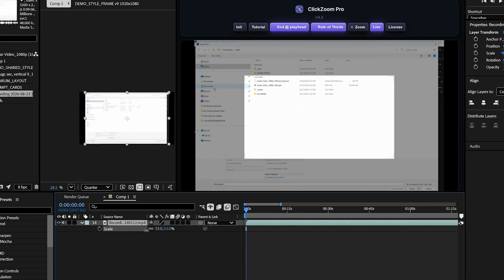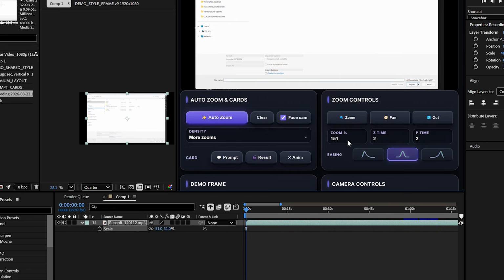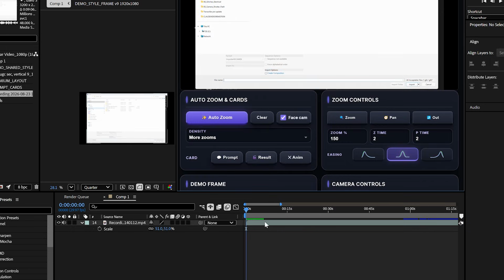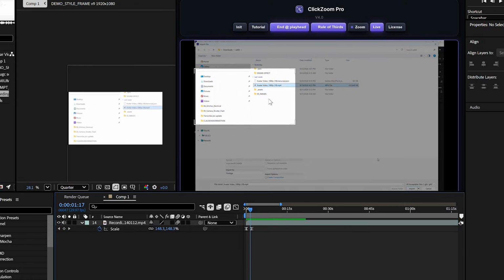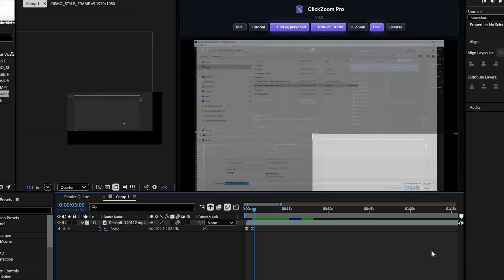Then, if you want manual control, you can switch to zoom controls. Select your footage, hit zoom in or zoom out, tweak the timing and scale, and you're good. Just remember, if you want speed, auto zoom is the way to go.